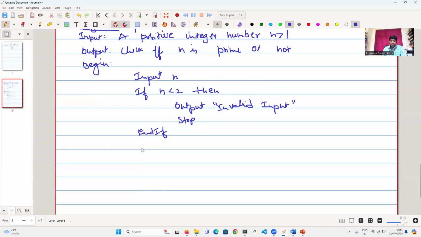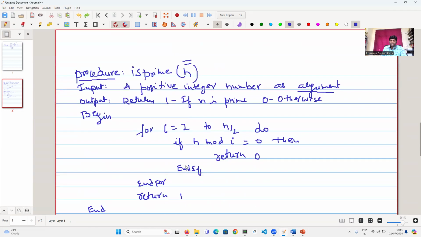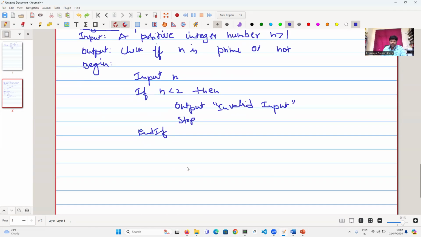Otherwise, what do we need to do? P status, prime status, is equal to is prime. So we have written this function, right? We'll call this function by passing the value of n. is prime of n. So this returns a value, 1 or 0. So I'm storing it in p status, for prime status. Once this function is called, n is passed, and this function returns either 0 or 1.